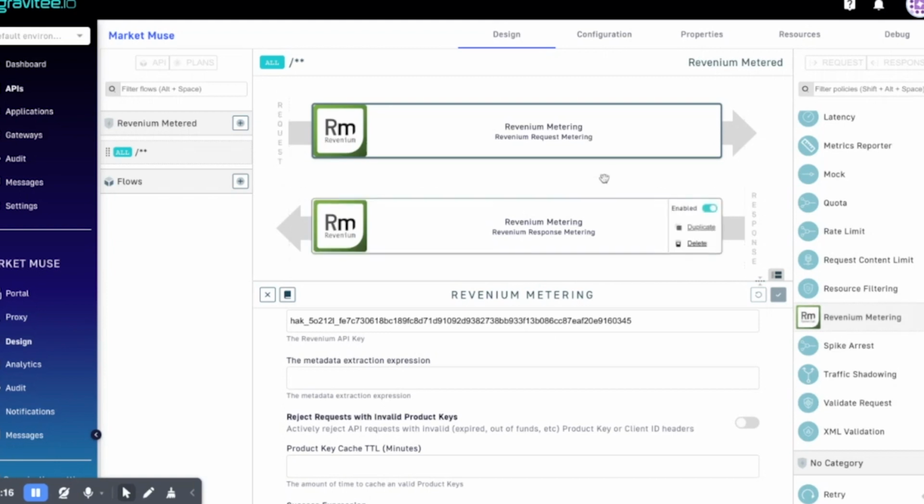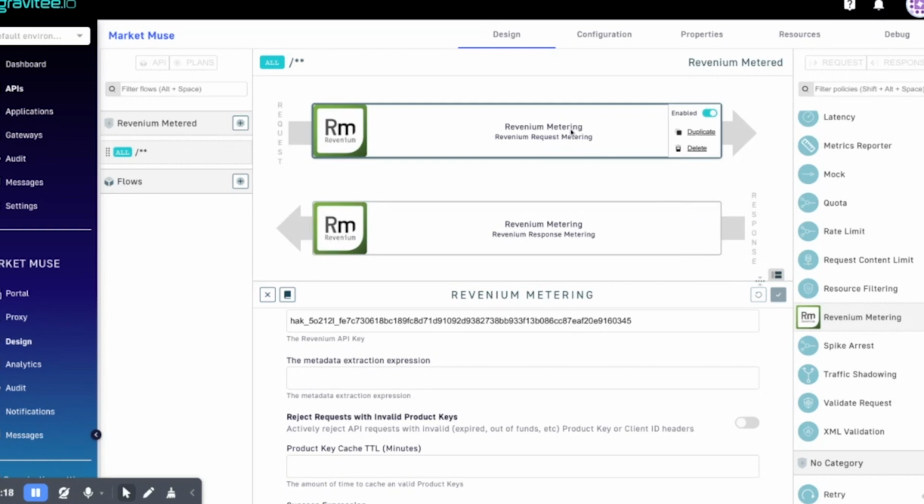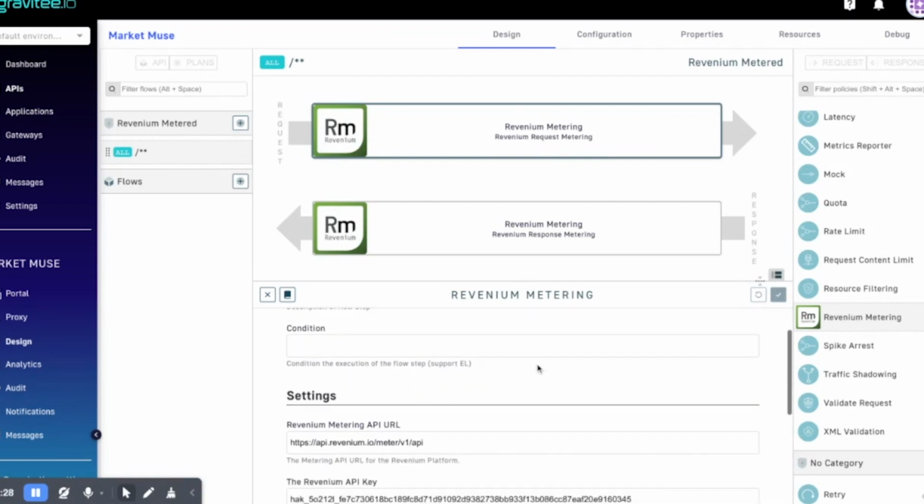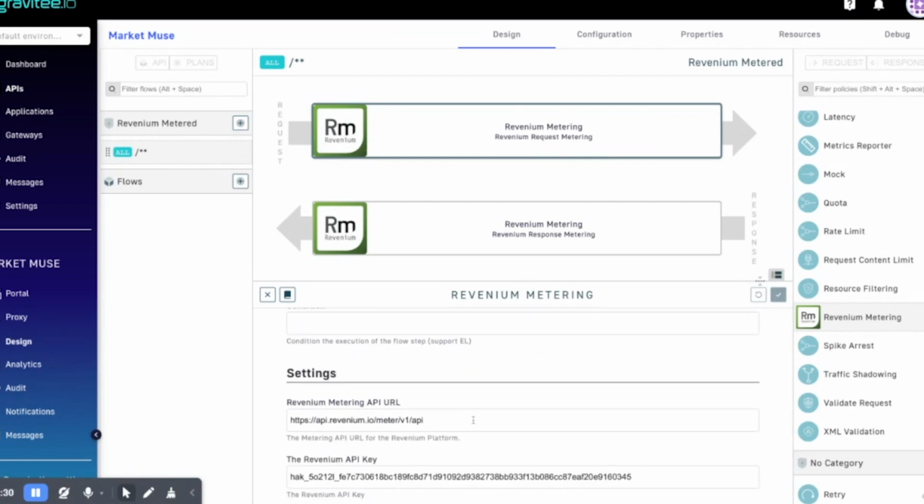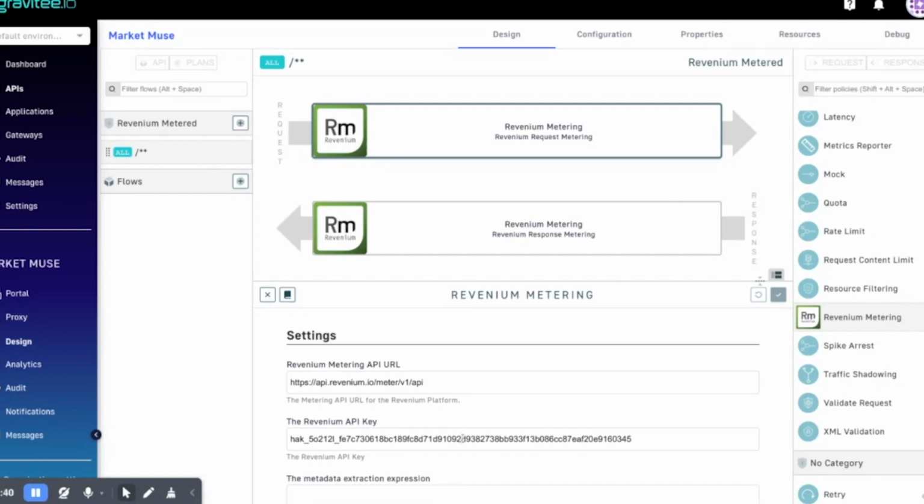The configuration for the Revenium policy is really straightforward. So it needs to be configured on the request and the response phases like we're seeing here. The configuration itself is trivial. So essentially, there's two fields that are configured for this particular implementation. So this actually is the default. So this is our metering API URL. And then there's the Revenium API key. So this is the API key that we issue to our clients so they can access our API. And this is the entirety of the request metering configuration.